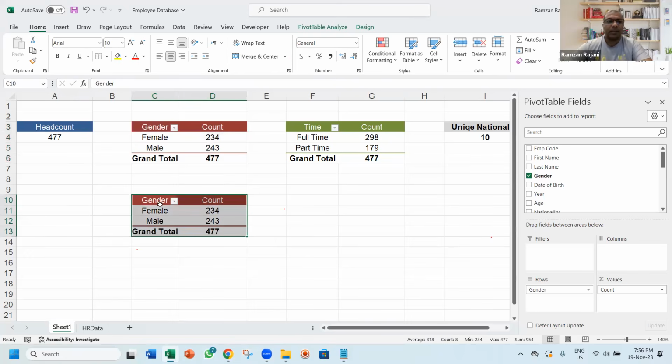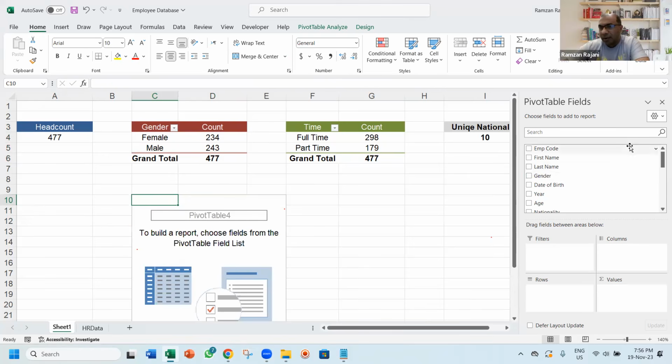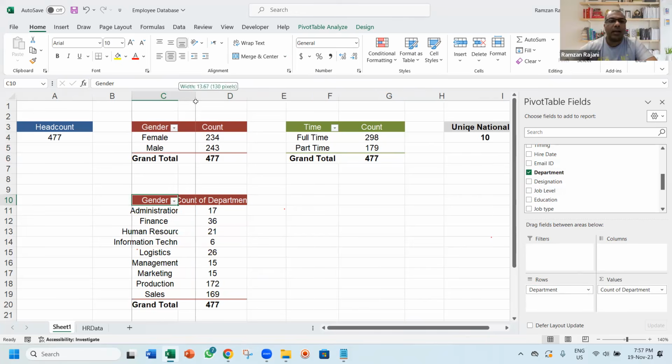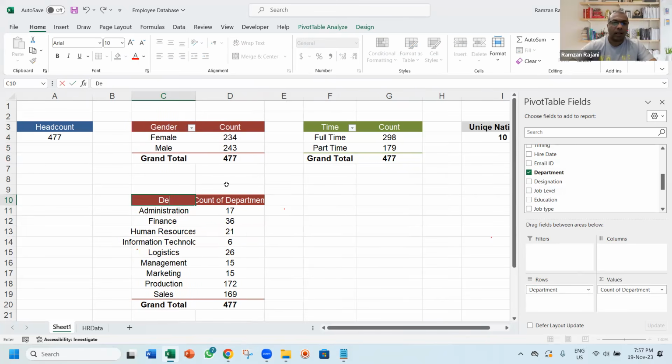So I pasted this pivot table and I want to create department wise, right? So I will uncheck the gender, and where is department? Okay, here. There is a department here. So I drag the department under the row and I drag the department under the value. So I got how many people are there in each department. So I type over here DEPT and over here I say count.